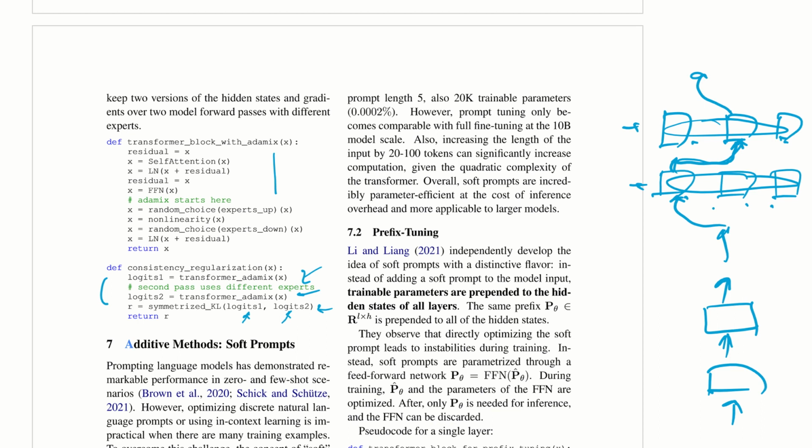Now the question is, if you do that, why don't all the experts collapse? Of course, one of the ways to minimize this is for all the expert downs to collapse into the same function, and all the expert ups to collapse into the same function.